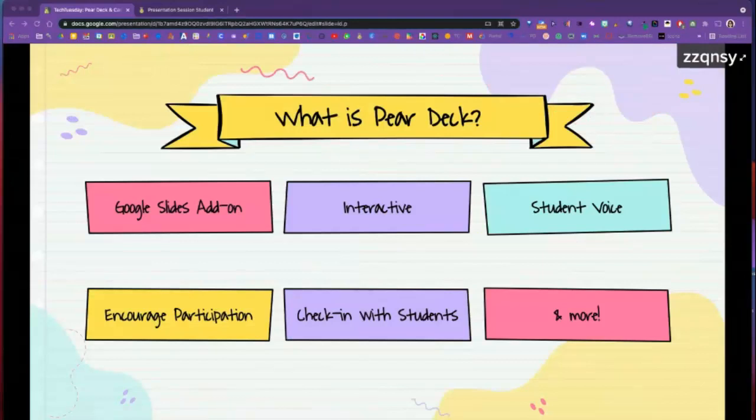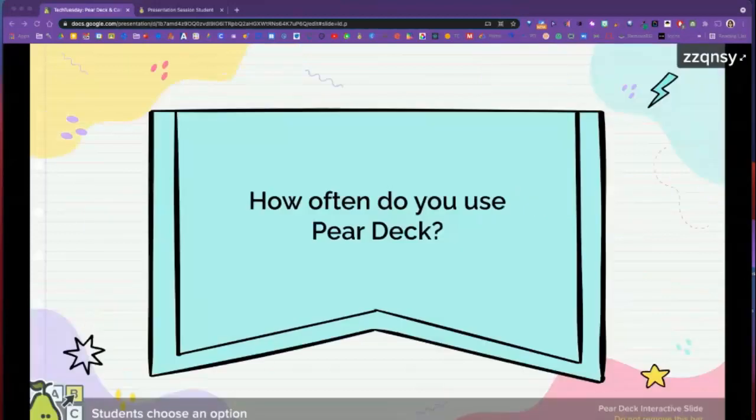Pear Deck is a Google Slides add-on that makes your slides presentations interactive. So it encourages student voice by prompting all students to participate and input answers when you add that interactivity to your slides. And it also allows you to check in with your students and so much more. But again, we're keeping this brief, so we're not going to cover everything, just specifically these Canva templates.